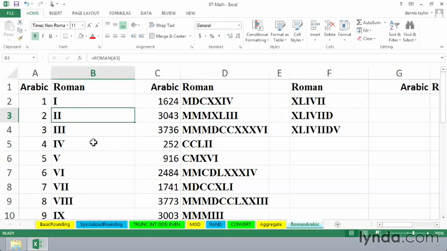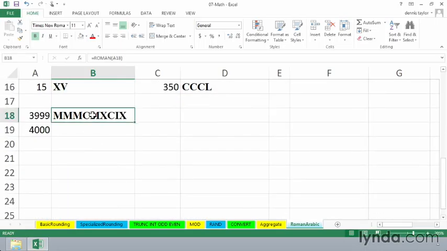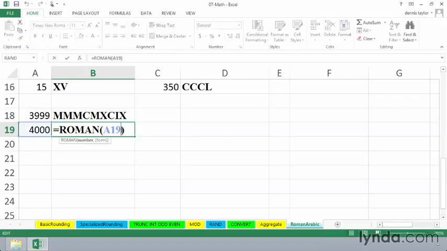And by the way, if you are working with Roman numerals, here's a 3999. That's the highest value that can be handled by way of this technique. If we drag this down into the next cell, we get an error. So Roman can only handle the numbers 1 through 3,999.